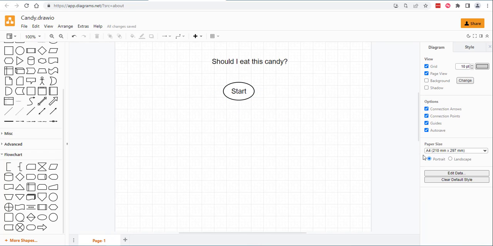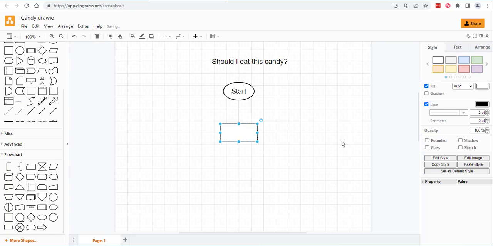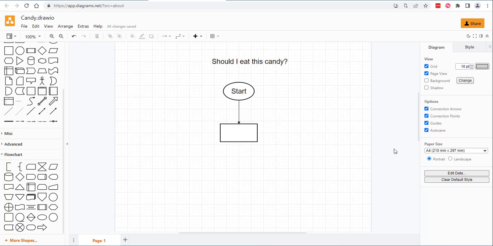Now to add the next shape, you can hover over your shape here. You will see the 4 arrows. And if you hover your mouse over the arrow, you will see additional shapes that you can add. So I'm going to select this shape, going to click on it, and you can see that it inserted the shape and automatically linked my shapes together.